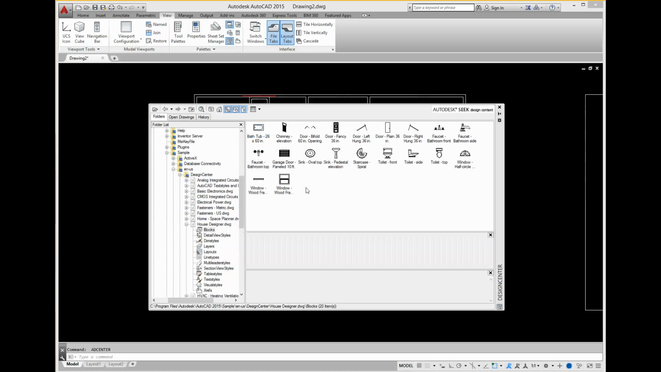There you go, it took a minute to do it. And that brings up these symbols. Now the House Designer has lots of different symbols in it for different things. It's got fasteners you can see over here, electrical power, basic electronics, integrated circuits. But this is what we want here for what we're doing.